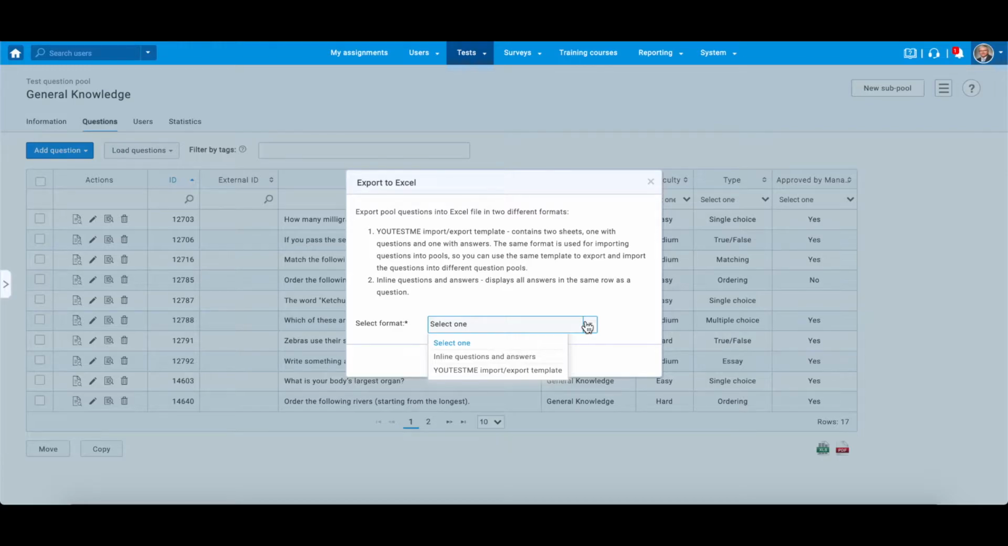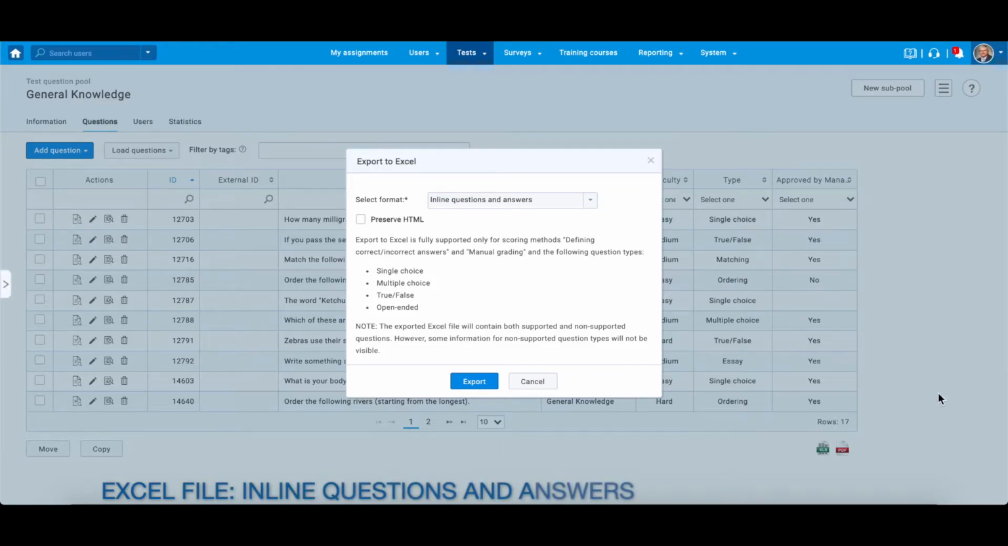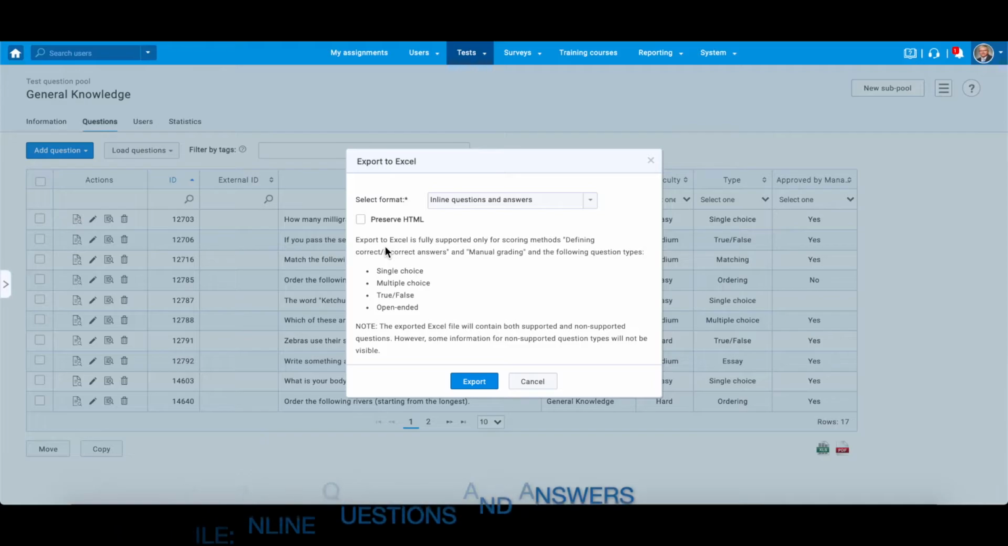Note that the export in both formats is supported only for questions that have the following scoring methods: defining correct and incorrect answers, and manual grading. Now let's select the first format. Additionally, the first format supports only the single choice, multiple choice, true/false, and open-ended question types. The exported Excel file will contain both supported and non-supported questions. However, some information for non-supported question types will not be visible due to the nature of those question types.